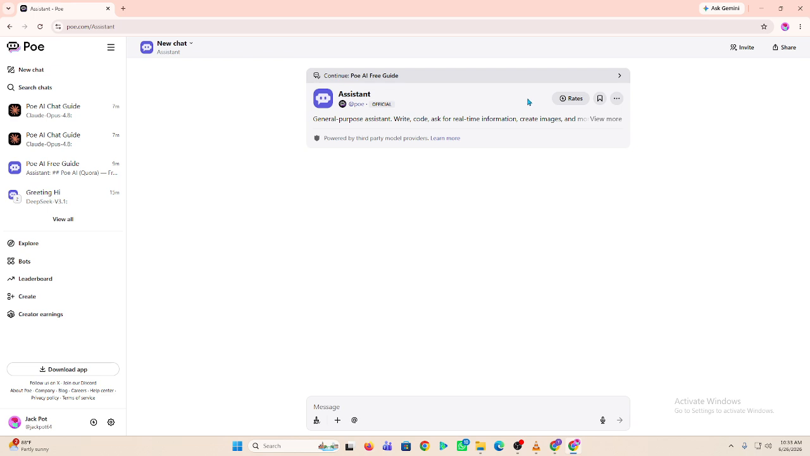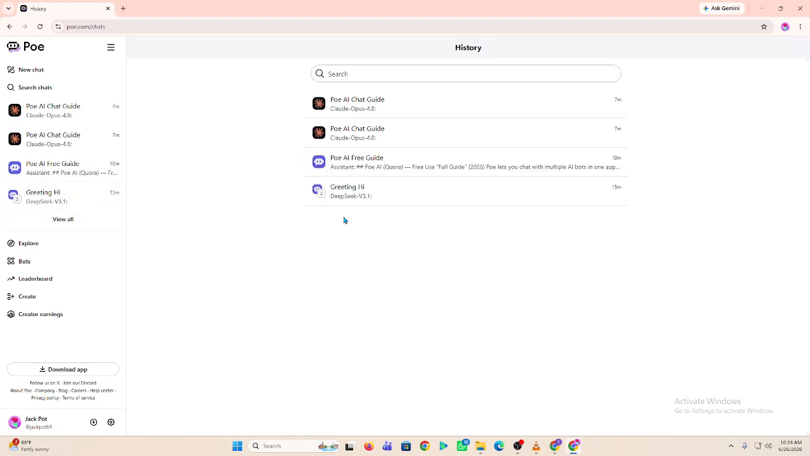If the output isn't perfect, go back and refine your instructions. Small changes in wording can make a big difference in results. Once you're happy with the setup, save your custom bot. You can now use it anytime for writing, research, or productivity tasks.